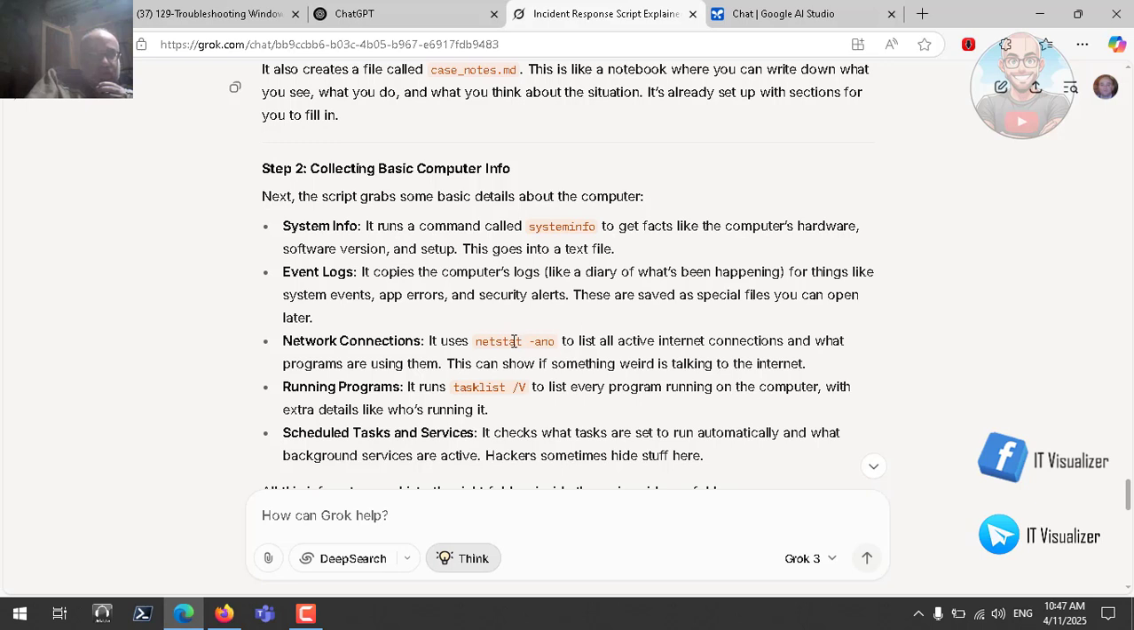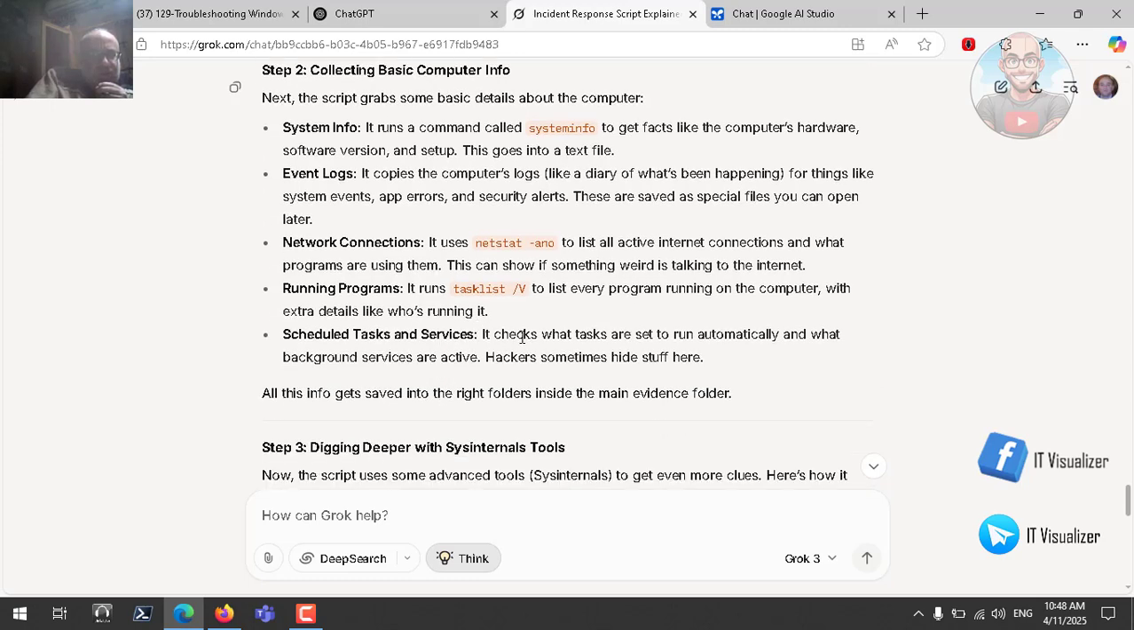Network connections: it uses netstat -ano to list all active internet connections and what programs are using them. It can show if something weird is talking to the internet. That's what we're talking about. Running programs: it runs tasklist /v to list every program running on your computer with extra details, like who is running it. Scheduled tasks and services: it checks what tasks are set to run automatically and what background services are active. Hackers sometimes hide stuff there. All this info gets saved into the right folders inside the main evidence folder.